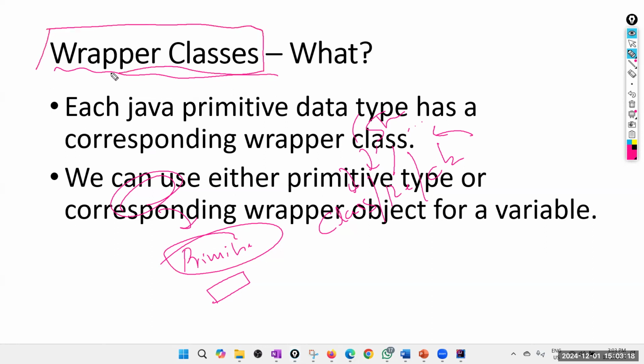Initially, when they introduced Java in the 1990s, only the primitive types were there, like byte, int, short, and so on. But later on, about 3-4 years afterwards, in a JDK version they introduced wrapper classes. That means for each primitive type, they introduced a corresponding class type, or reference type, or object type. So we call them wrapper classes.